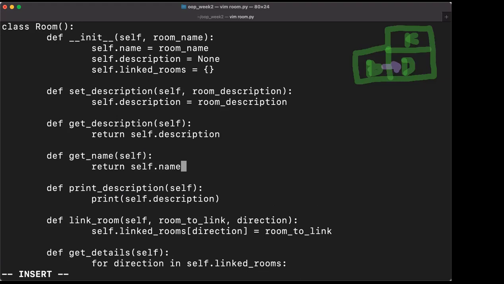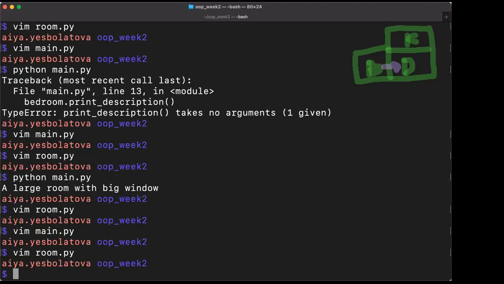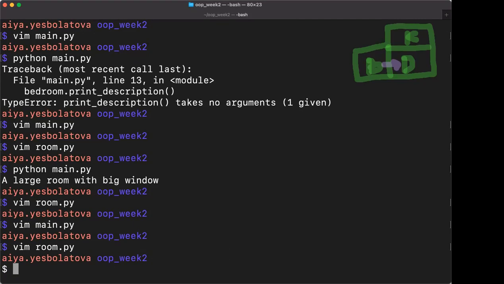Let me decrease it a little bit. Can I do this? Maybe. What's wrong with this? Nope. Okay, I can increase this window, but I cannot decrease it. I hope you can see what I wrote.